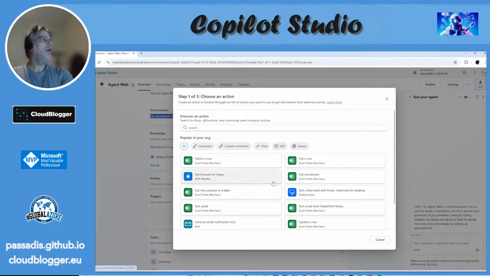Action. Now, we are introduced to the term AI automation. We can do amazing things just by using our prompts and our interaction with the Copilot. You can see here, for example, we can delete a row, we can get a row, we can run a flow built with Power Automate for desktop.